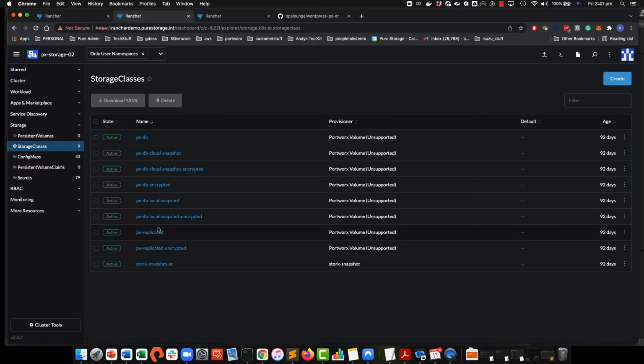So I've got some replicated storage classes. I've got some snapshot ones, some DB ones, just used for different tuning and different performance profiles or characteristics of running different types of workloads. We're actually going to use two different ones today. We're going to use PXDB and we're going to use PX replicated to deploy this application. So two different storage classes, both going to be supported by Portworx.